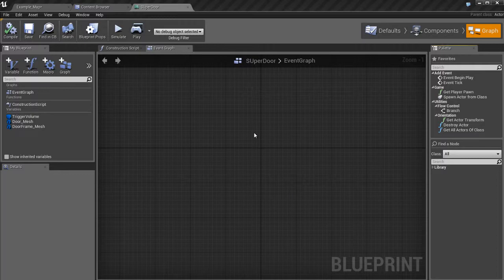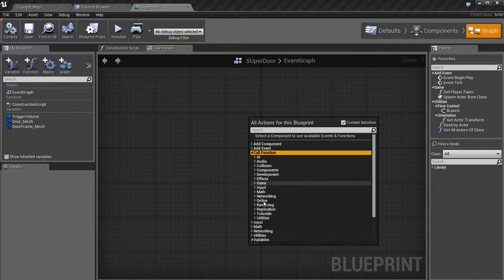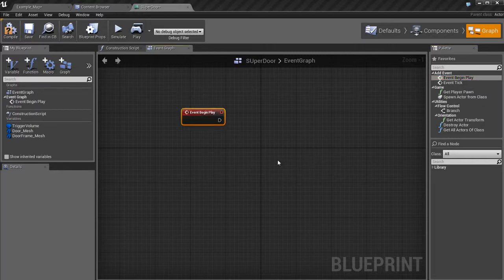We can drag and drop nodes into the event graph, or we can right click and we'll get this contextual menu. Contextual menu basically means the menu is going to show you a bunch of different options based on what you're doing right now. So right now I'm not doing anything, so I'm going to get all these different options. So I can, for example, go to variables, I can add variable, I can go to call function and get a bunch of functions I can call up. I can add events, all kinds of stuff. I can also go to my favorites over here, and I can click and drag, say, an event begin play, and drop it right here. See that? Pretty cool.